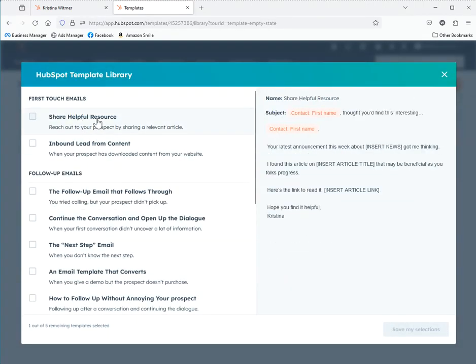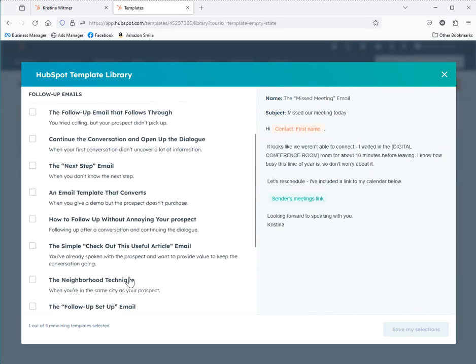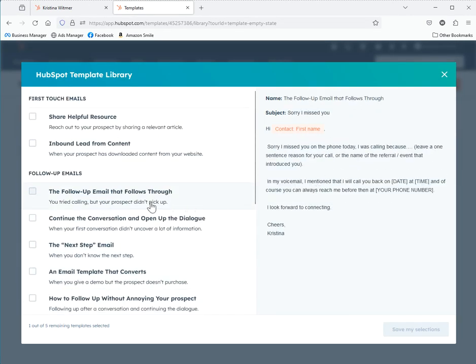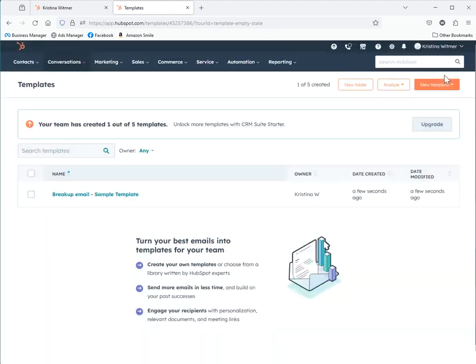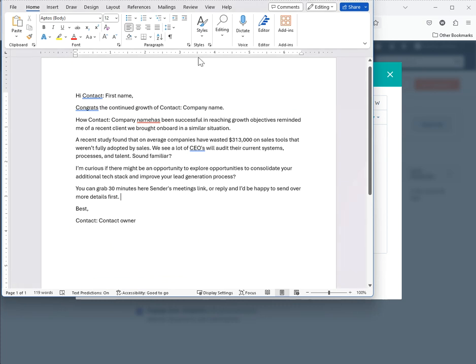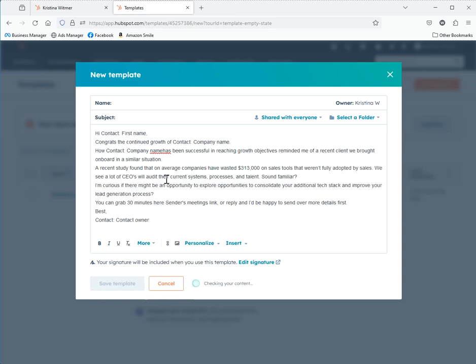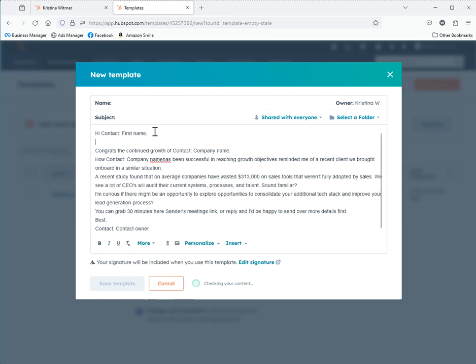Just look, there's sharing resource, inbound lead from content, next step, really good stuff. And you can glance at them, so it helps you quickly get going. I am going to do one from scratch because I have something in mind. I don't know if you'll be able to see this, but let me copy and paste this. I'm going to paste this here without formatting for now, and name this my intro sales email cold.